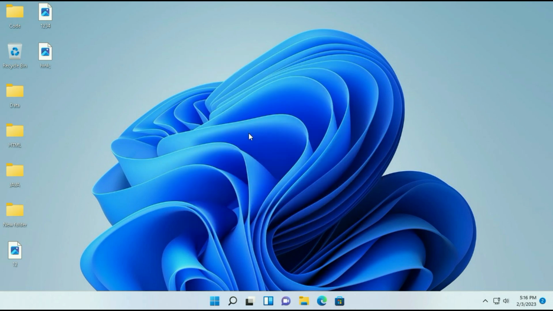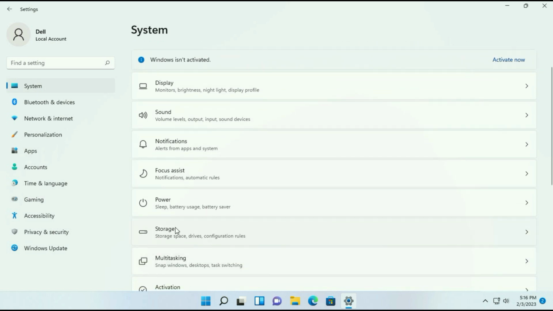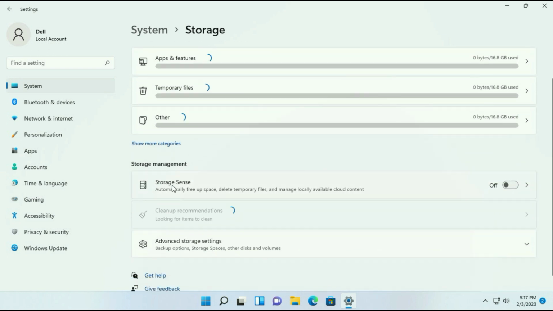Now move on to our last and final step. Go to your taskbar, right click on it, then click on Taskbar Settings. Now on the left side, click on System. Now you will get this option, Storage. Click on it. Now enable this Storage Sense option. This option will automatically free up space or delete your temporary files.